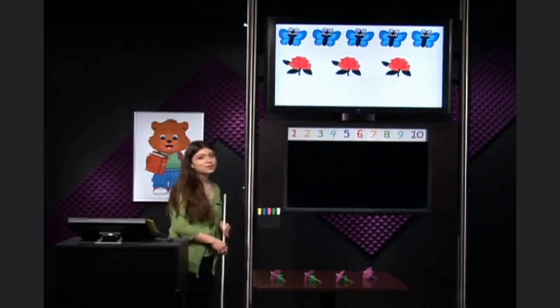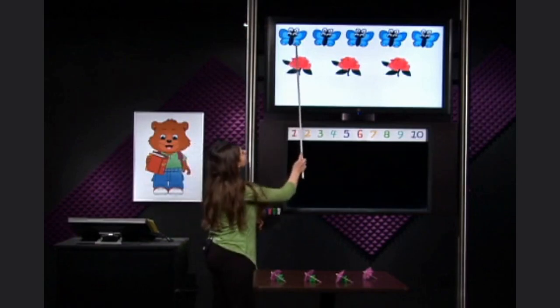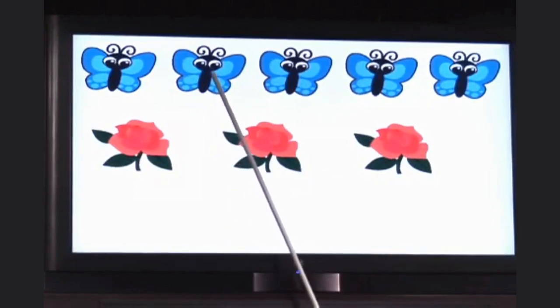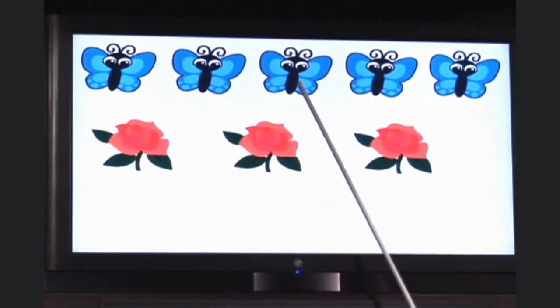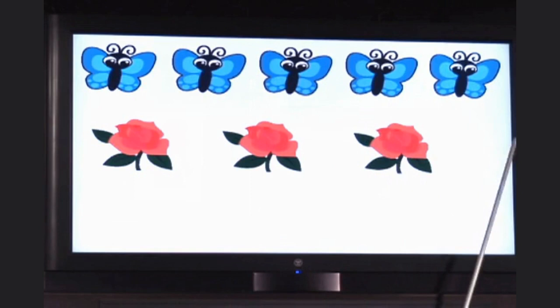Now here we have some butterflies and we have some flowers. So this butterfly is going to go to this flower. This butterfly goes to this flower, and this butterfly goes to that flower. But look, we have more butterflies and no more flowers. That means there are less flowers than butterflies. The group of flowers has less.